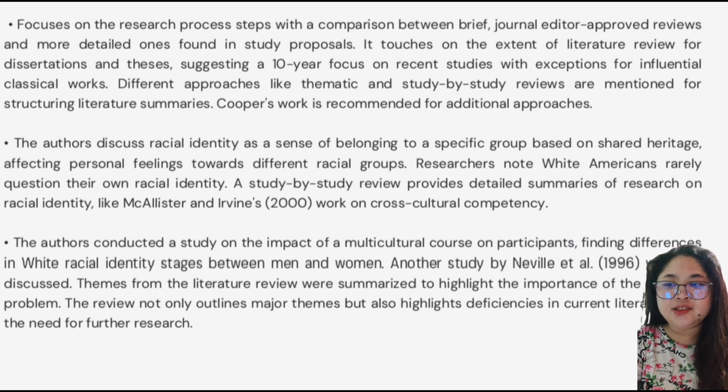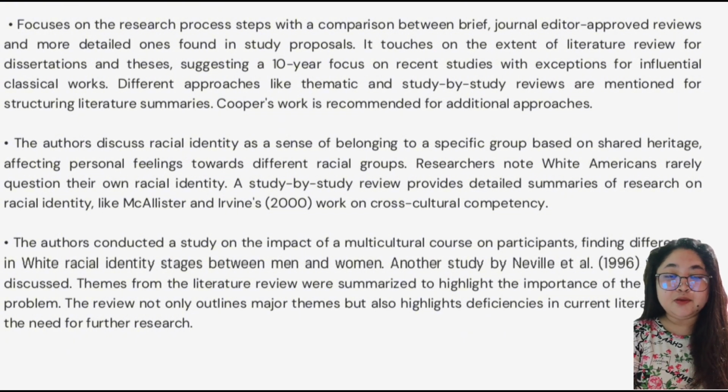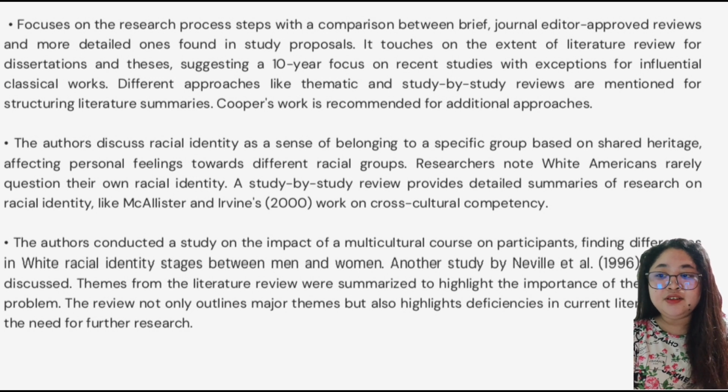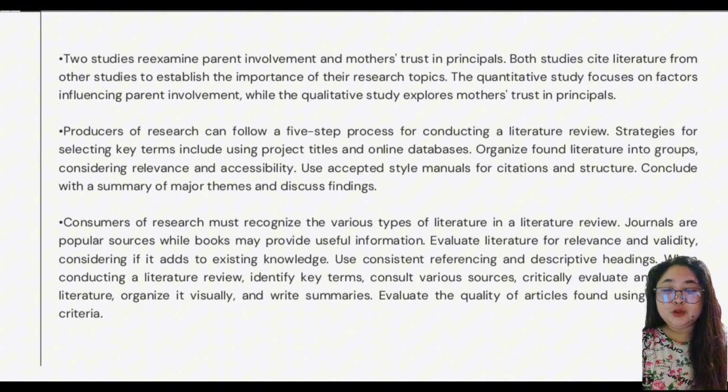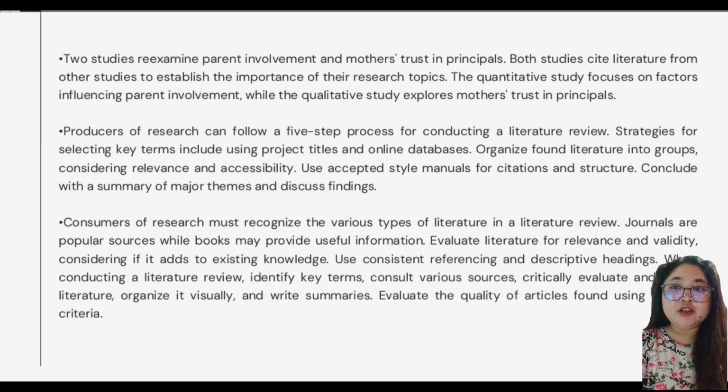The review summarized key themes to underscore the significance of the research problem. Just like identifying key themes and emphasizing deficiencies, the authors demonstrated a comprehensive understanding of the research landscape and the need for their study to advance knowledge in the field of racial identity development. Two studies have been conducted to re-examine the topics of parent involvement and mothers' trust in principals. In both studies, the authors have referenced existing literature.